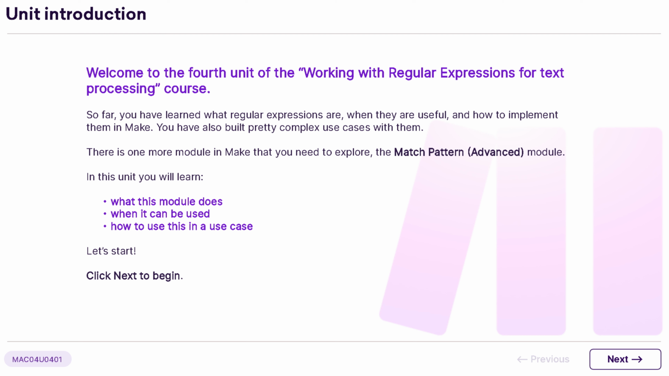Welcome to the fourth unit of the Working with Regular Expressions for Text Processing course. So far, you've explored what regular expressions are, understood their applications, and learned how to implement them in Make. You've even tackled some complex use cases. In this unit, we'll delve into the Match Pattern Advanced module.